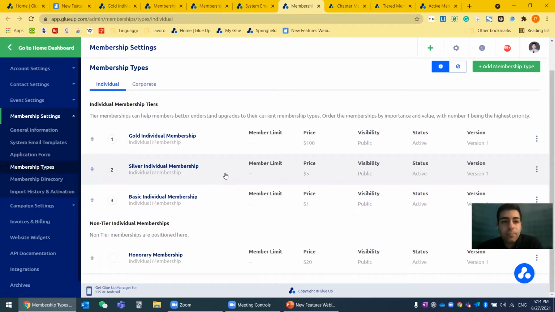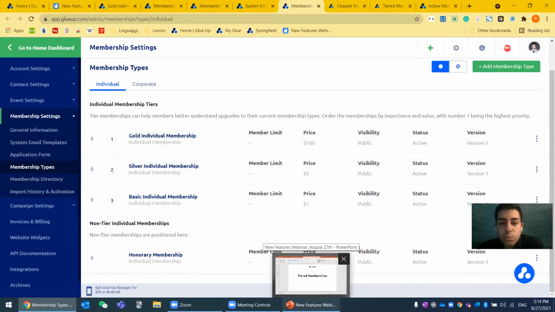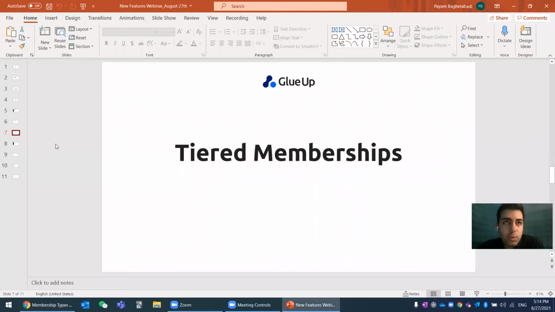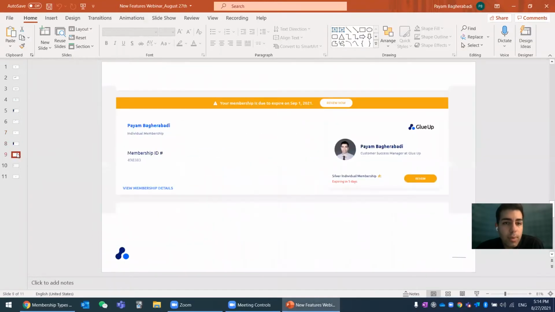Now you can do that. This is called tiered membership. When it comes to the renewal step in a membership process, your members will, in their My Glue page, see this. For example, when their membership is about to expire, they will see a button that says renew.